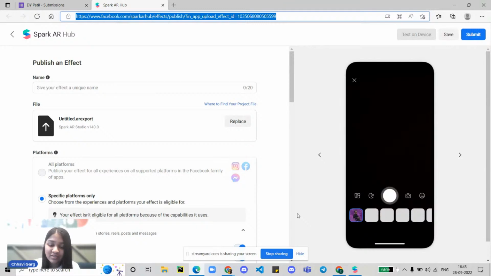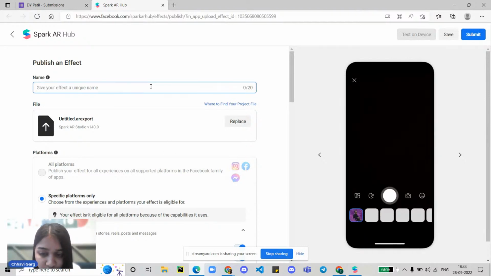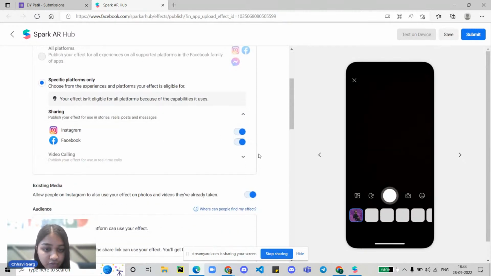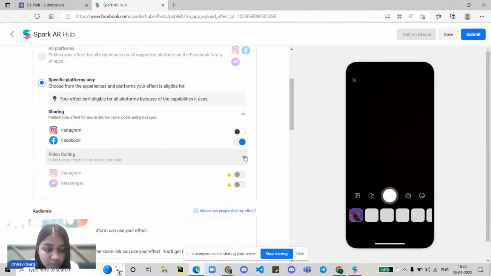You can see my cursor is still here. Okay, so you can see that the Spark AR Hub opened by its own. So what we would be doing is giving a name to our effect. Let's name this effect the blue BG effect. This is the name I'm giving to my effect, and you can specify the platforms. Keep the platform to Facebook only.